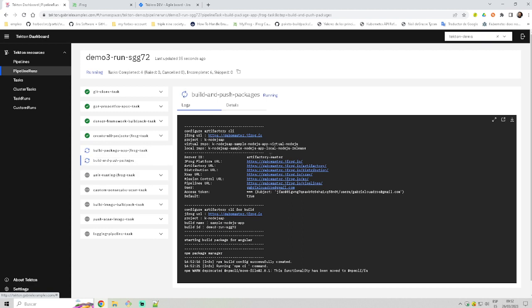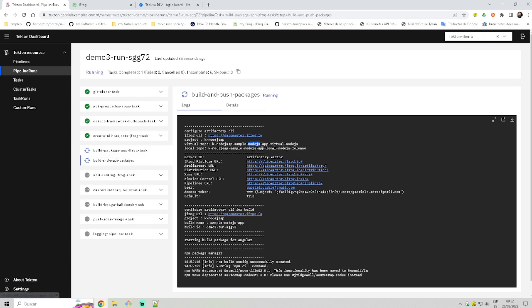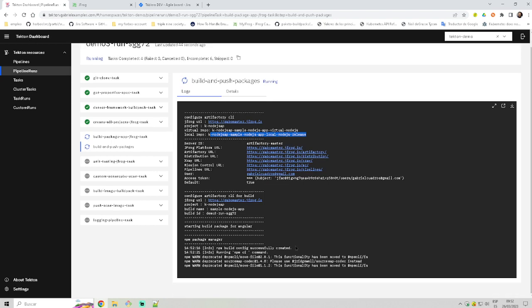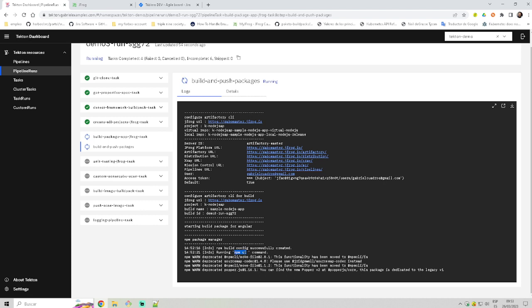This is a Node.js application like you see here. It has a virtual repository and a local repository, and now it's starting to build. To build the application, we need to run this command, npm ci. So we reuse the package JSON from the application. This will take a while, so let's wait.